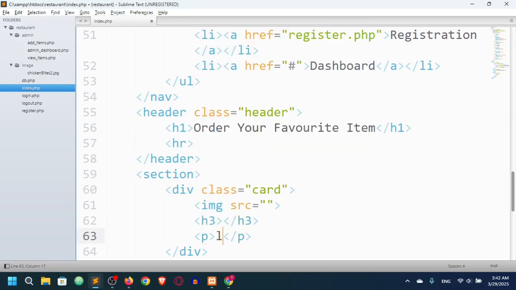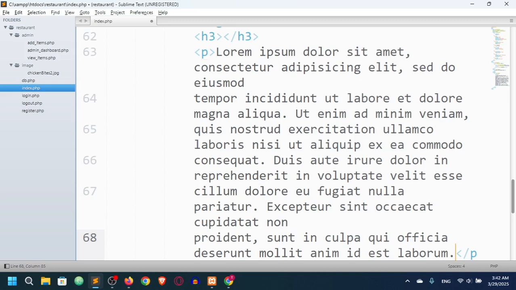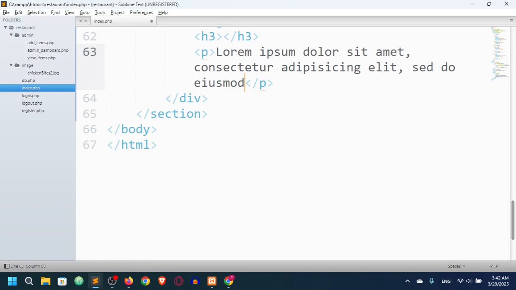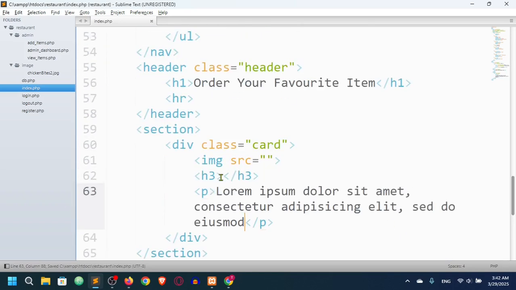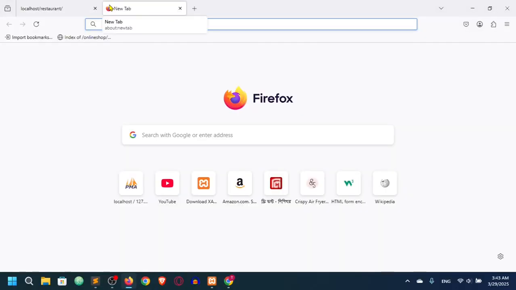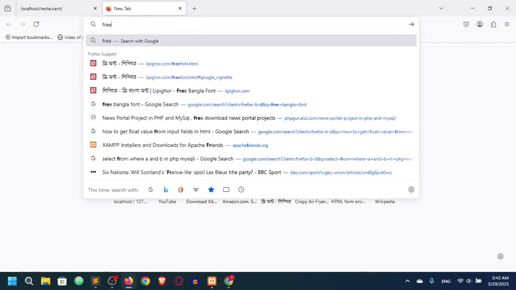So I will say here lorem. That's it. Actually, I don't need the long text here, I will remove it. And here I will say product one. And in the source, I'm going to use a URL. So I will search for free images.